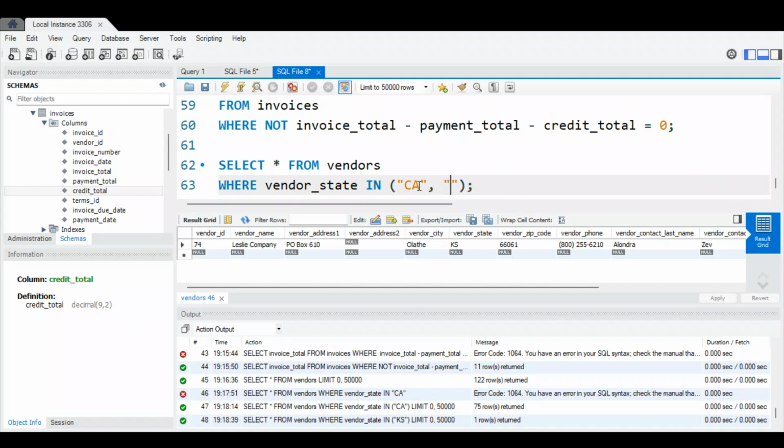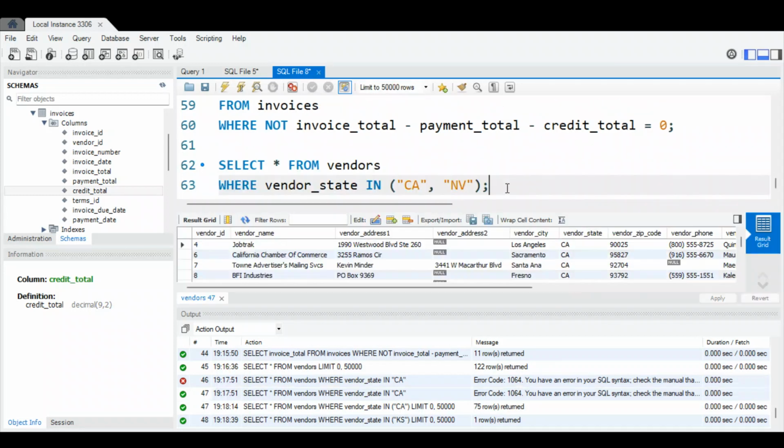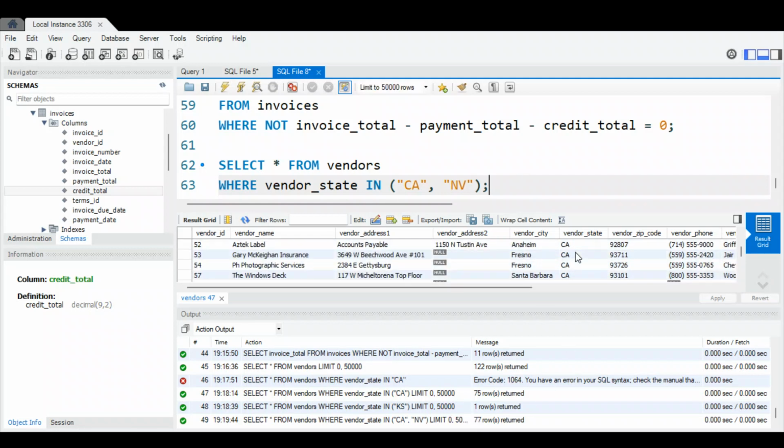Let me expand this out into an actual set with more than one thing. I think there are a couple from Nevada. So this is the idea. This is why you have to put the parentheses around it, so that you can account for an actual set of more than one thing. Even if it's just one, you still put it in parentheses. Here we go. Now we've got 77 rows, all California, but there's a couple of Nevadas. I think there's one at the end and one part way up.